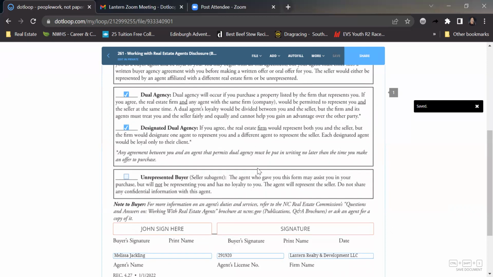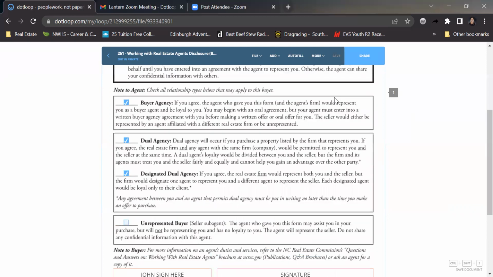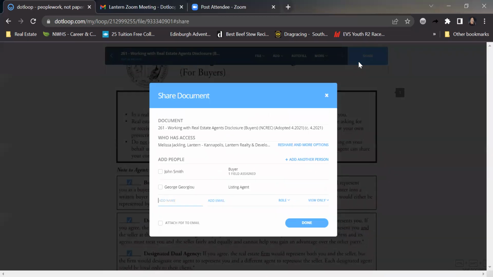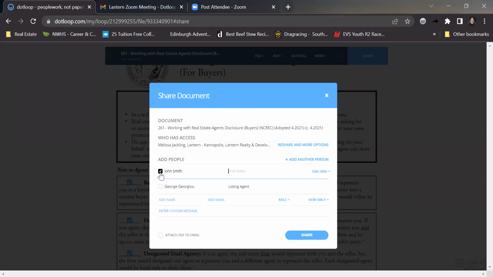If I had John's email address, I would choose share. And when you do that, it's going to pop this up and it's going to say, well, here's who you can share it with. And I would select John's name, or it may automatically share it with him because he's got an email address. But please pay attention to this drop down box right here. It says he can sign it. Sometimes that box will say view only. Sometimes it will say fill in and sign, or sometimes it will say can edit in private.